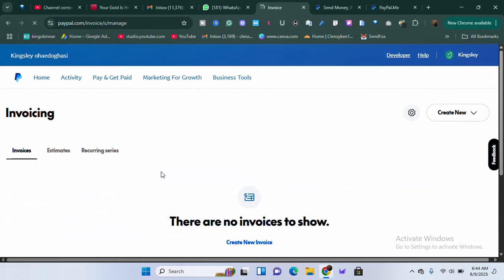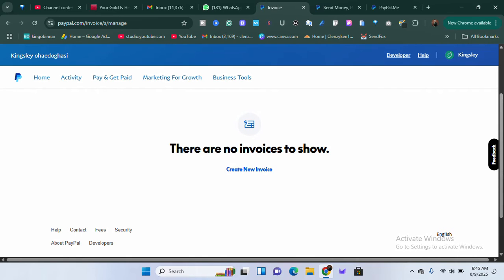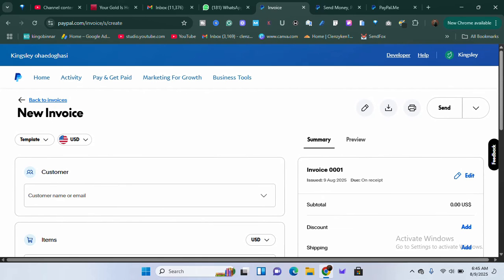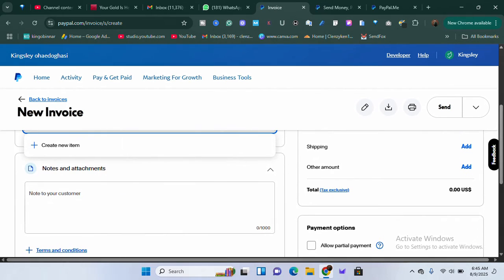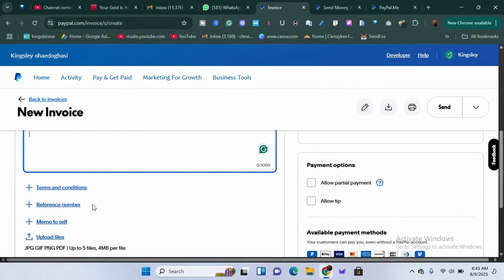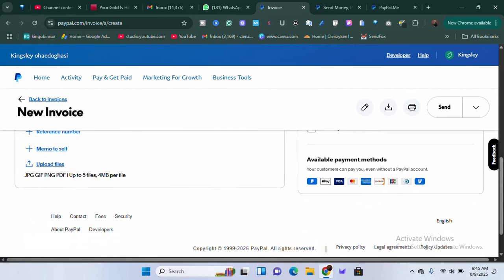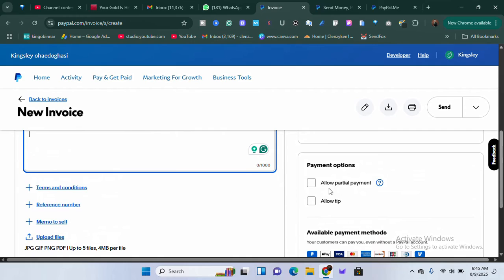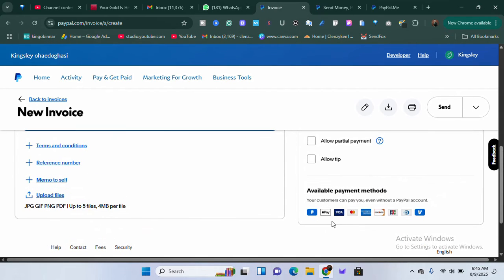If I click on that invoice option, you're going to see I don't have any invoice, but I can create one. If I click on it, then I need to enter all of these details: customer name, the item I'm selling, then a note to your customers. You can add your terms and conditions, reference number, memo, or upload files if you want to. Then you see the summary of everything you selected, and you can allow partial payment if you want, or allow tips if you want them to tip you. After which you can see the various ways your customer can pay.